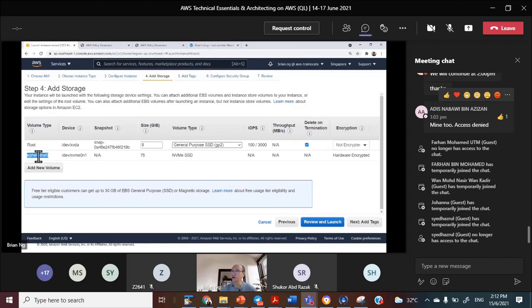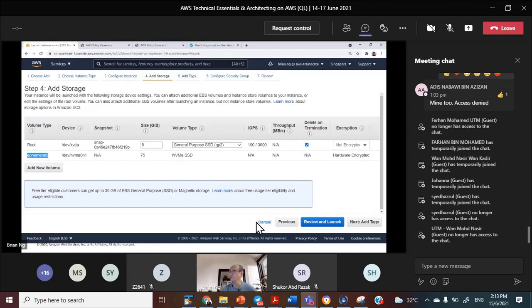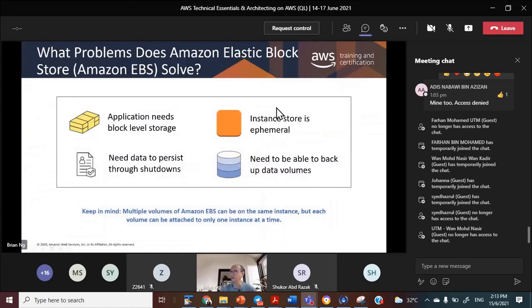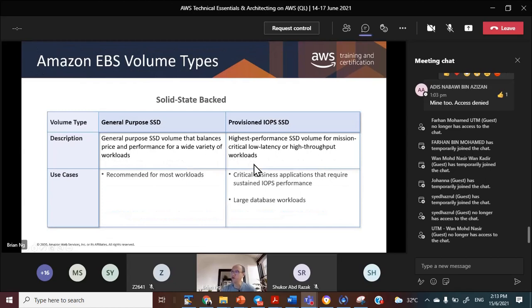So this is instance store. Remember, you have to choose what? SSD, the one labelled SSD. I'm not going to launch this, I just want to show you how you can create this using the instance store. The benefit is just that it's faster. But you have to back up every time if you stop and start, because it will auto delete. This one I already mentioned.